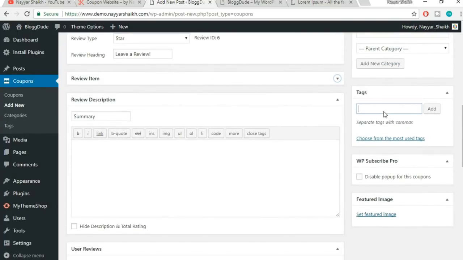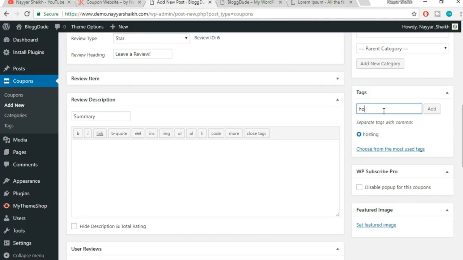Now you can put some tags. Here hosting could be a tag, and HostGator could be another tag. Tags are very important. For example, when someone clicks on the hosting tag, they will see all the coupons and deals related to hosting. And when someone clicks on HostGator, they'll see all the coupons which are available for hostgator.com. So that is really important and very good.